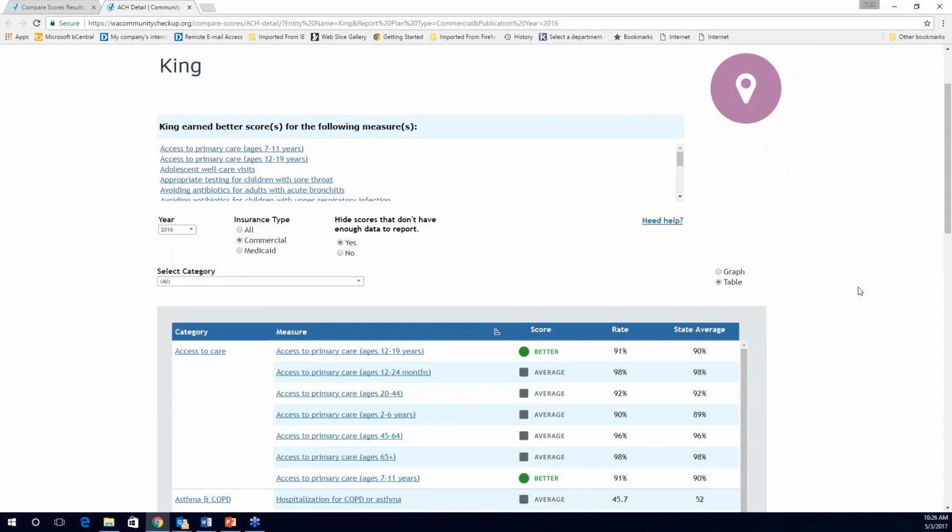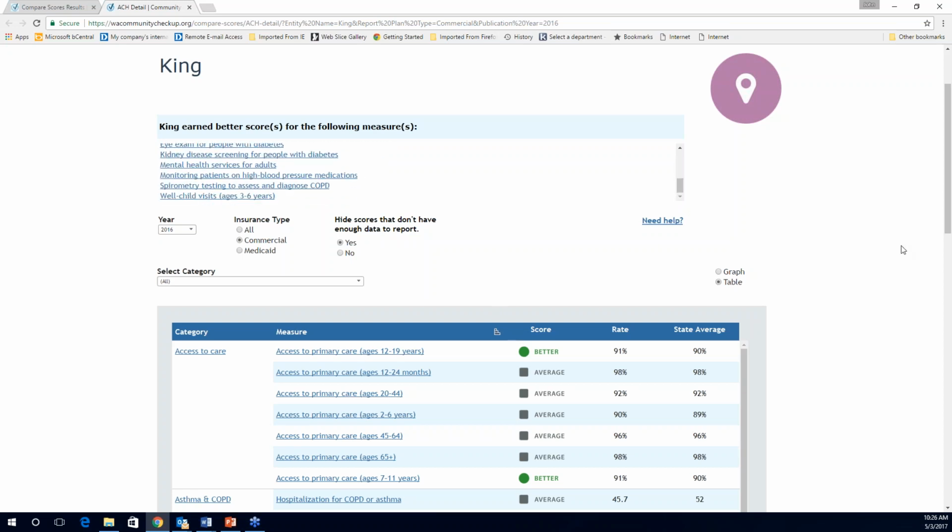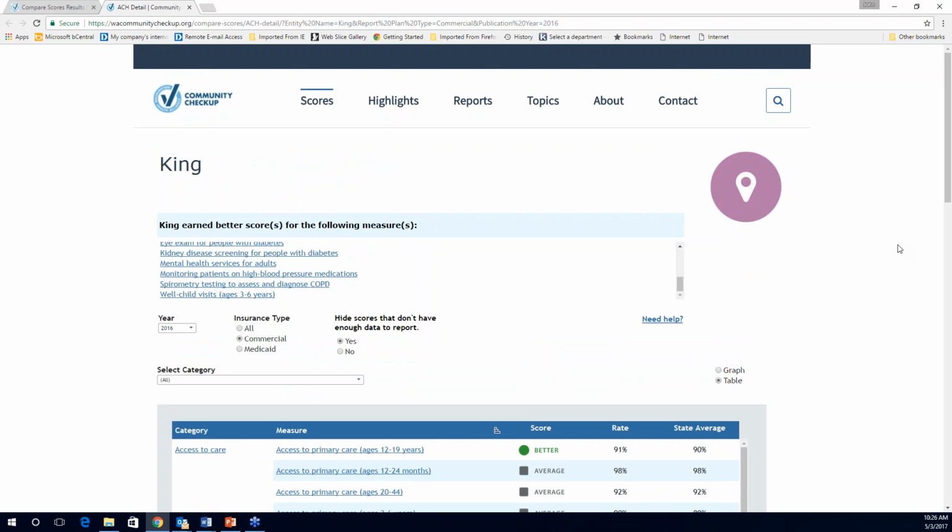One of the things that we wanted to do on these pages was to call out good performance. So at the top of each of these entity pages, we note where the county or ACH or medical group is performing above the state average, where they have better scores, as an acknowledgement of how they're doing. One thing to note is that nobody is good at everything, and that the majority of the entities here actually do have at least one better score that we can call out.